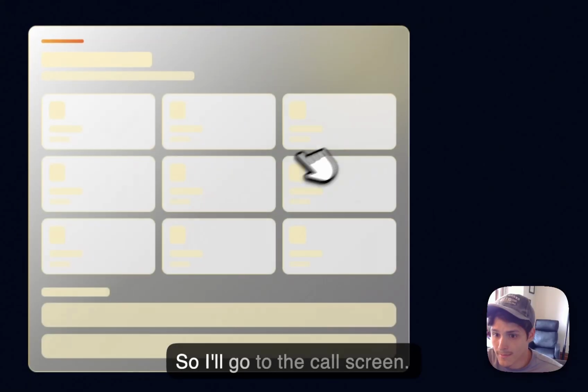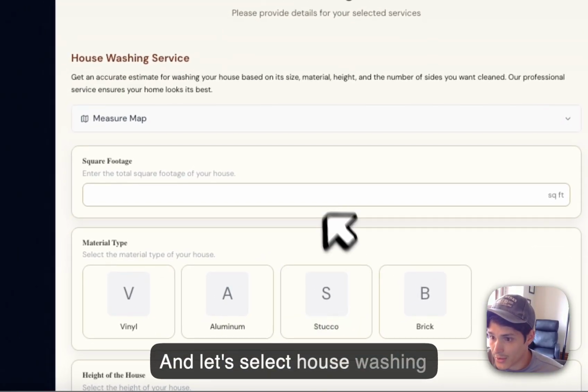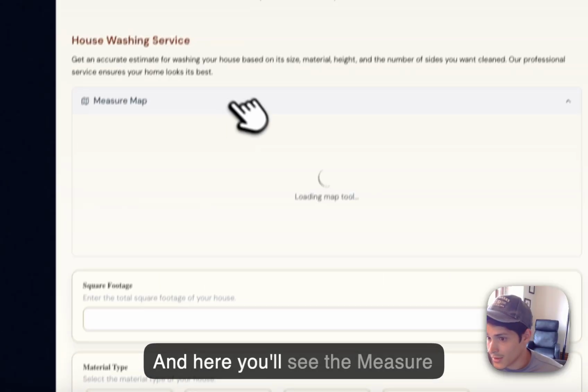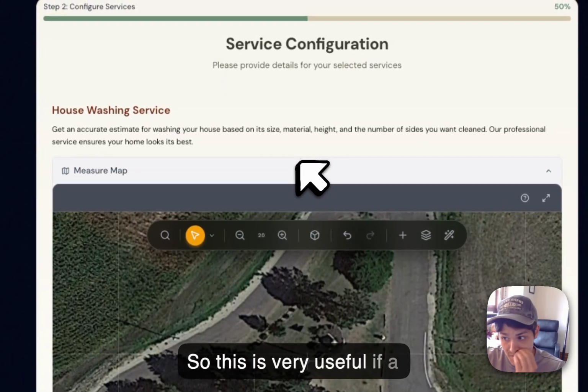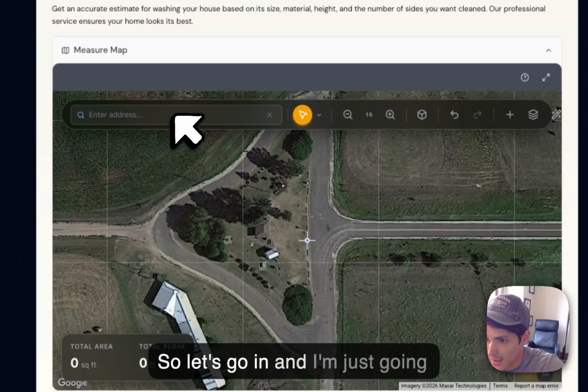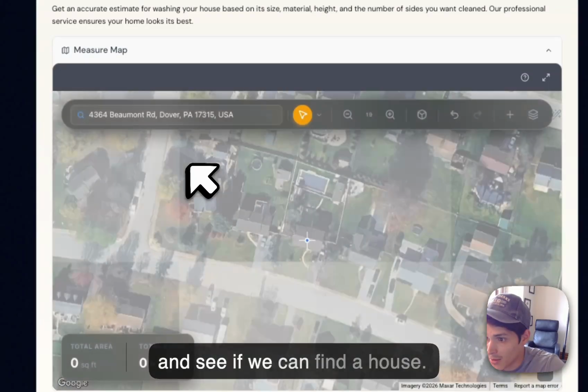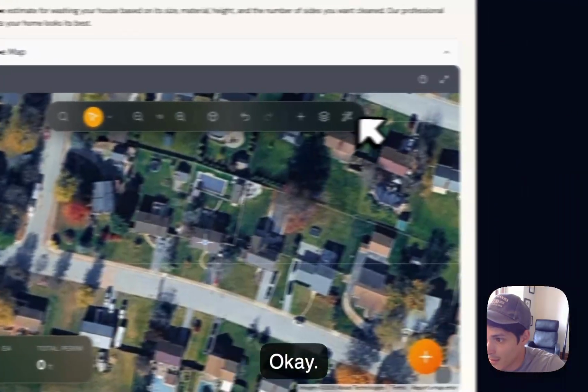So I'll go to the call screen, and let's select house washing service. And here you'll see the measure map. So this is very useful if a customer doesn't know the measurements of their property. So let's go in, and I'm just going to enter a random address here and see if we can find a house. Okay.